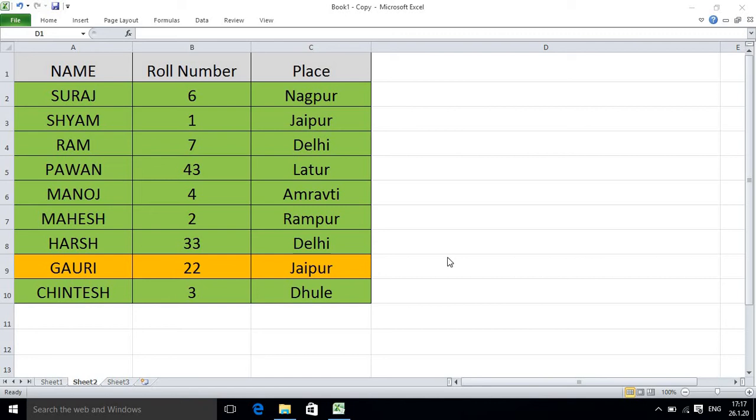Hello guys, in this tutorial we will see how you can use the Vlookup function in Excel. The Vlookup function is used if you have a large database and the data is arranged column wise, or in the vertical direction. Here in this database my data is arranged column wise: here the name, here the roll number, here the place. So in that case it is ideal to use the Vlookup function in Excel.